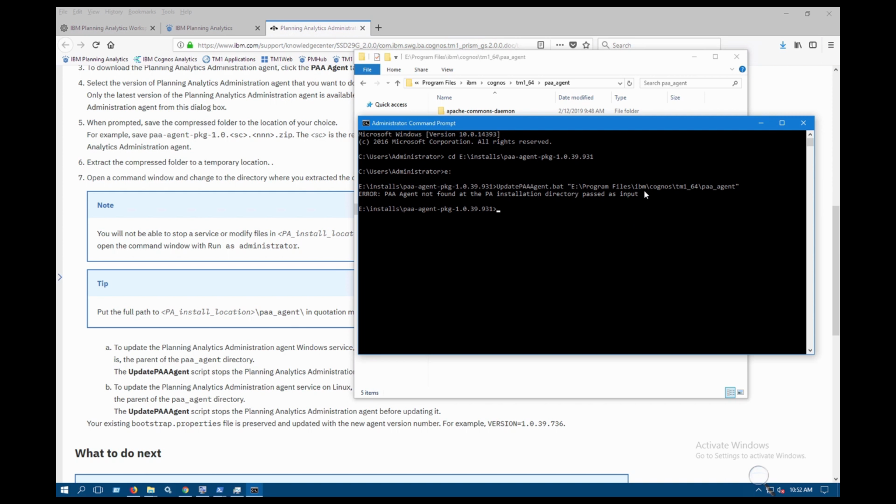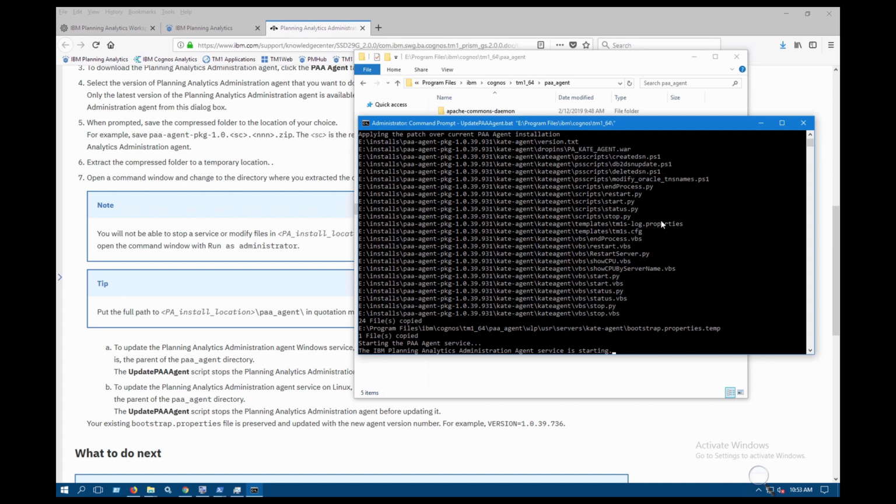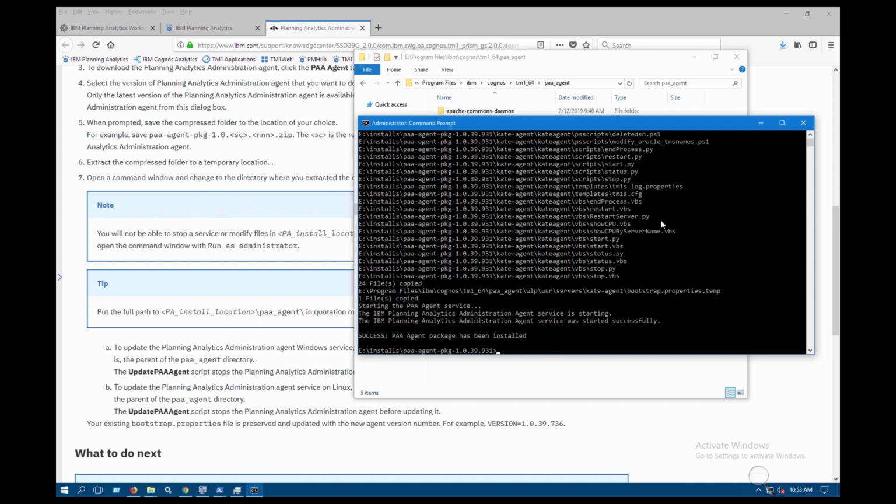Okay, as you can see, it says the directory is not found at the PA installation directory, because what we need to do is take out this PA agent and then hit enter. Okay, because it's actually looking for the root directory for where that PA agent is.